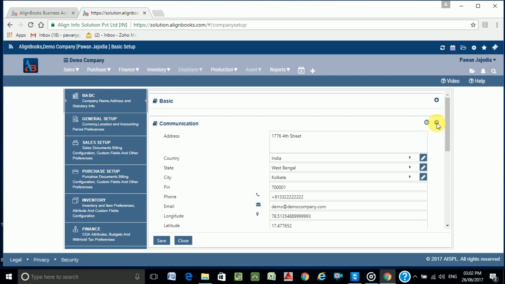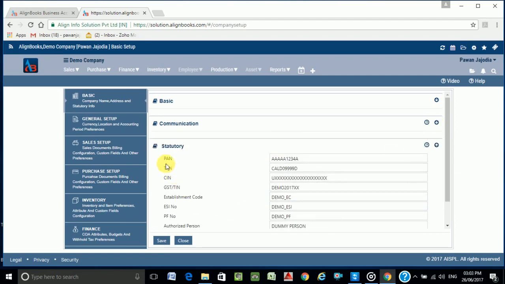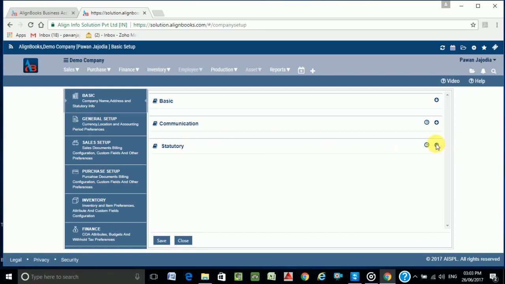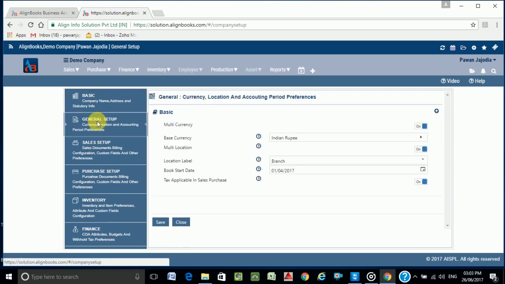documents and reports. In this section, you can input your company's statutory registration details, which will be used in generating various documents and reports. Now we will explore General Setup. In this section, you can configure your preferences with regard to multi-currency, multi-locations, and indirect taxation status. Your book start date is also defined here.